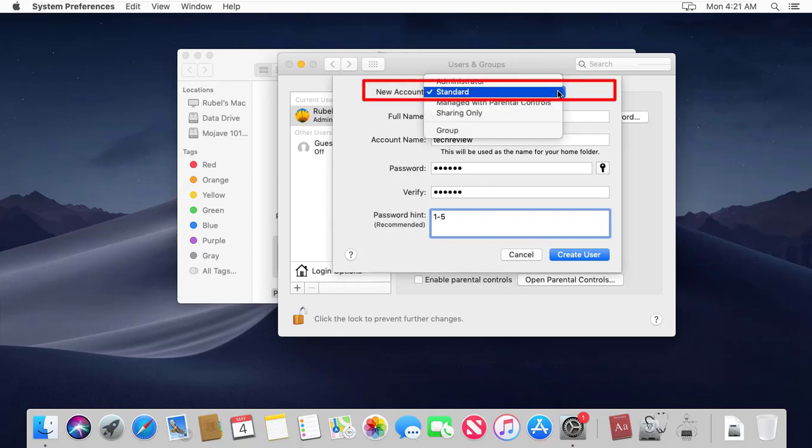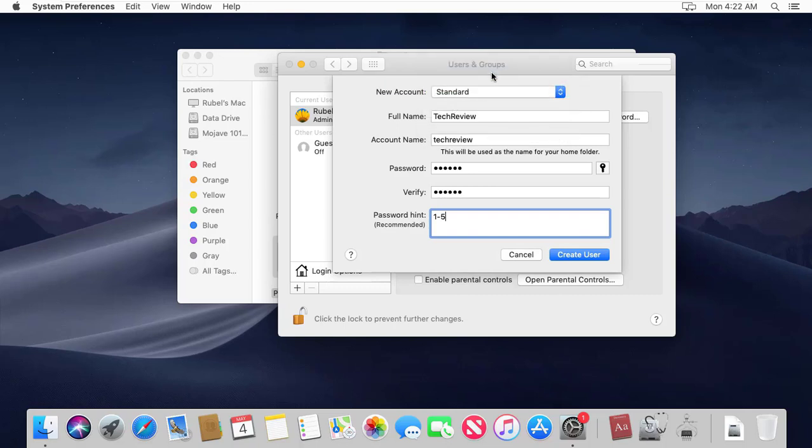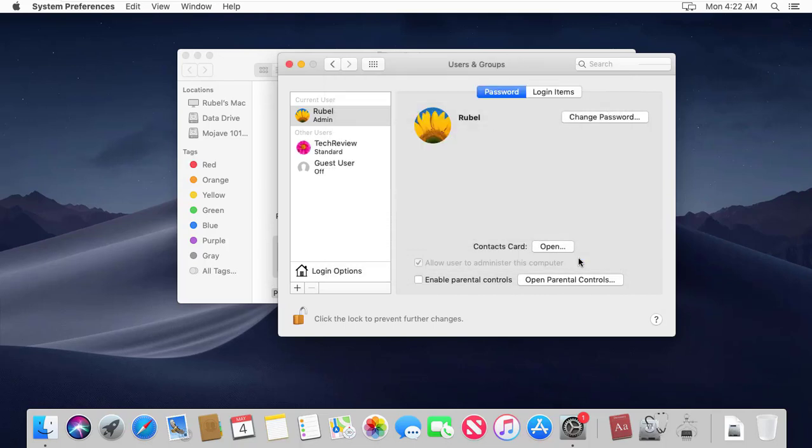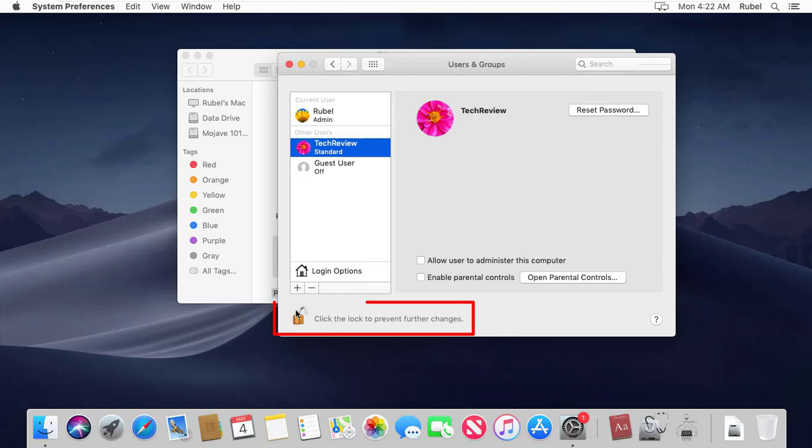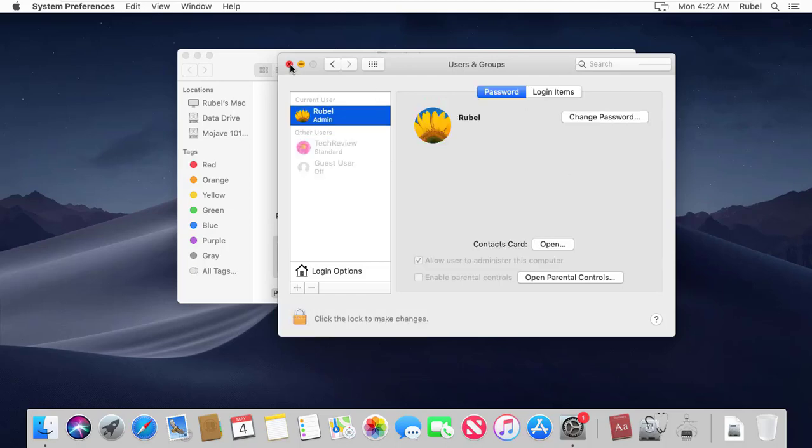From the new account section select your desired account type. I need to create a standard account. After selecting the account type click on create user. Click on lock and close all open windows.